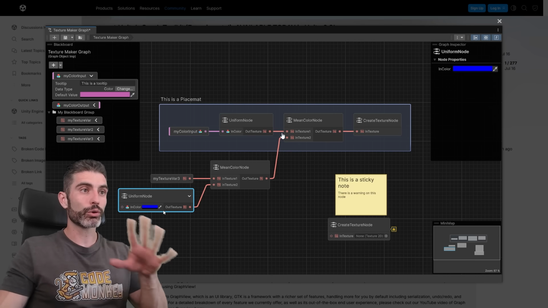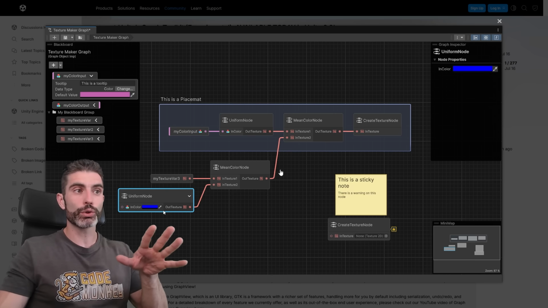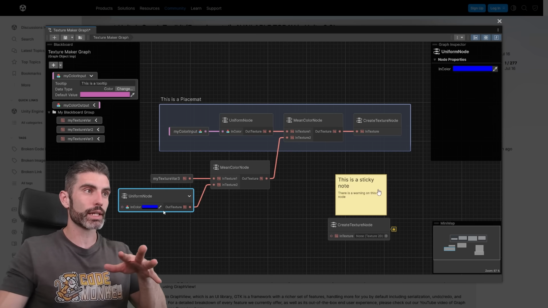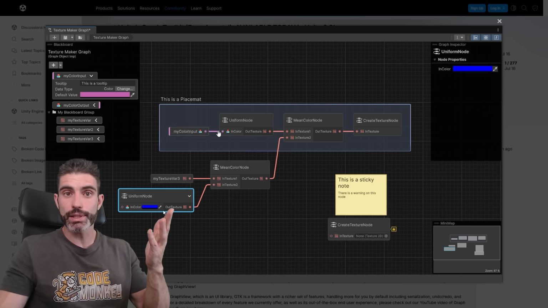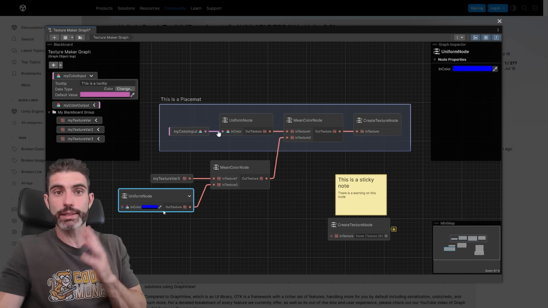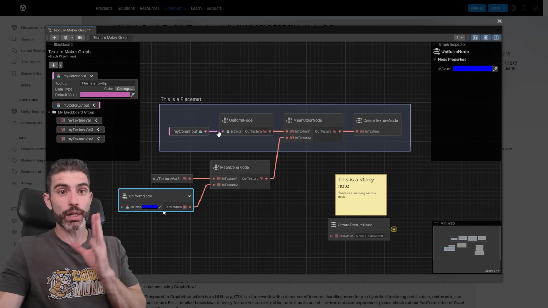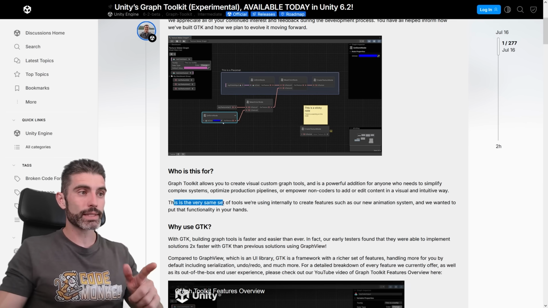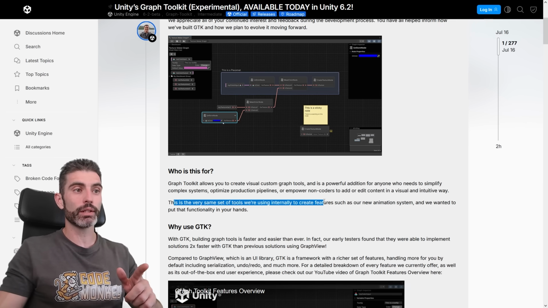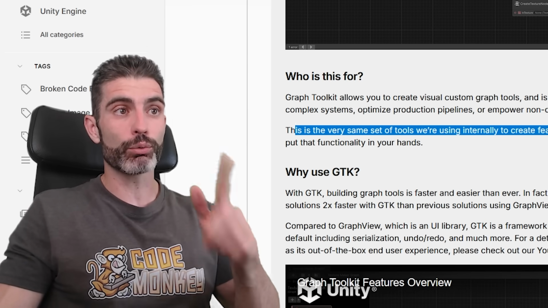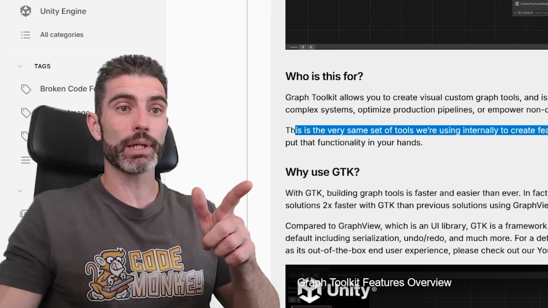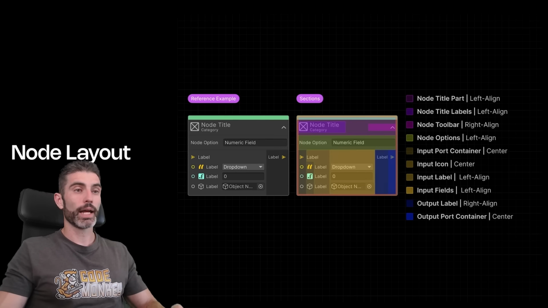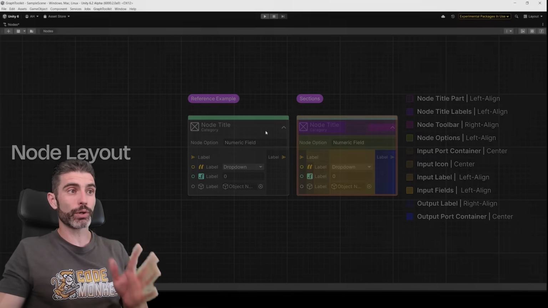You can see how you can create all kinds of nodes. Then all those nodes can have all kinds of connections. You can have sticky notes, you can have groups. So like I said, basically what you see inside Visual Scripting, inside Shader Graph, inside those tools, you can create your own custom tool using the exact same underlying tech. And like it says here, this is the very same set of tools we're using internally to create features such as our new animation system. So yep, this is already a very robust tool and will likely continue getting updates since they are actually using it themselves. I haven't used it at all myself, but it looks like a very interesting tool.